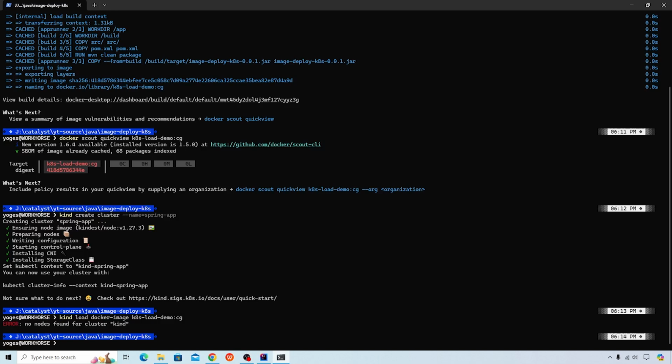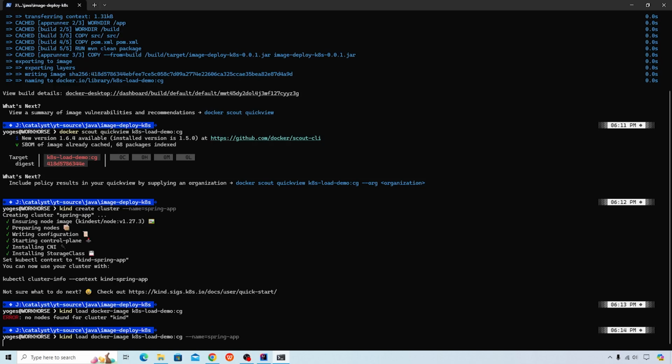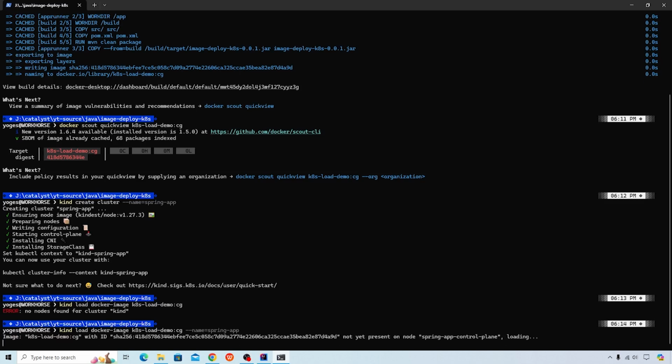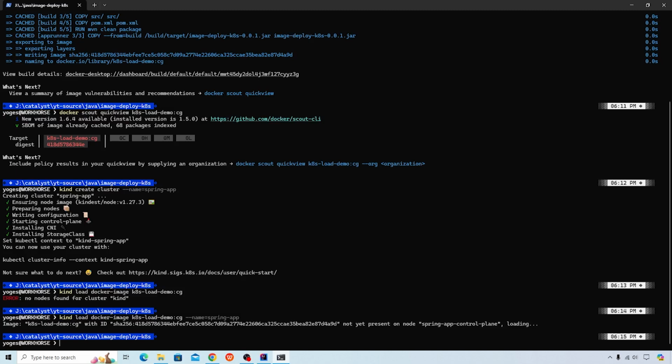Now this is something interesting. While we created the cluster, we gave a name to it as spring-app, and that's the same cluster name that we need to specify when we are loading a Docker image. Let me go ahead and correct the mistake. So at the end, I will say that name is equal to spring-app. Cool, it has started uploading the file inside the custom cluster that we have created. Okay, so our image is now available inside the local Kubernetes cluster.